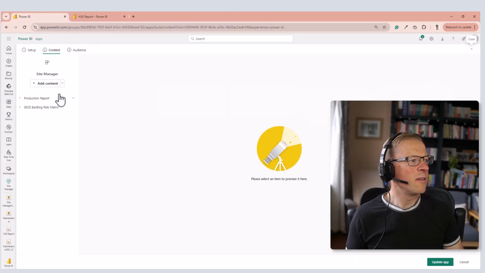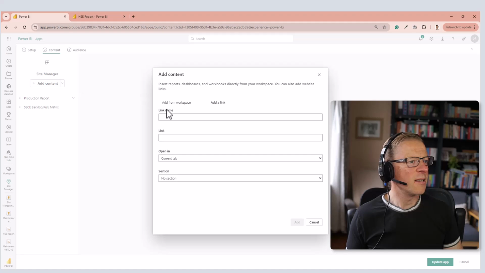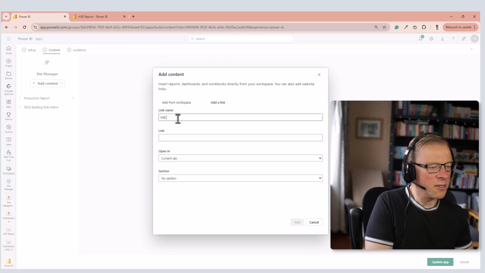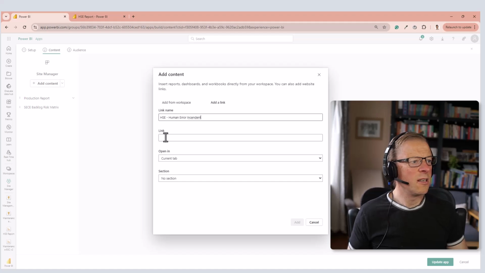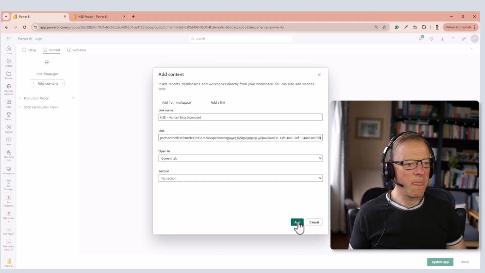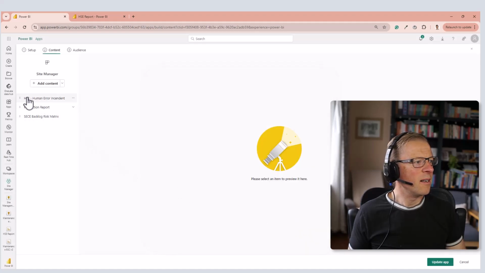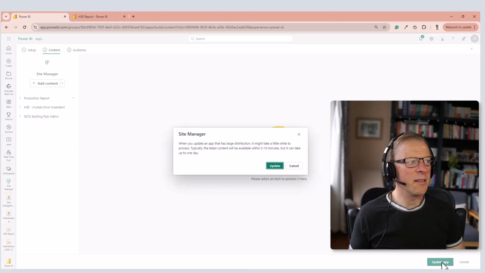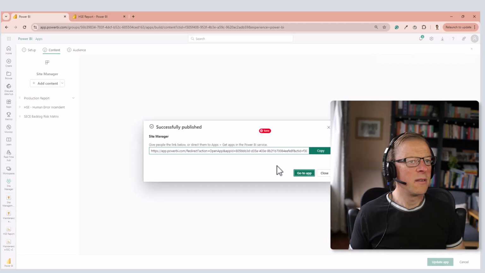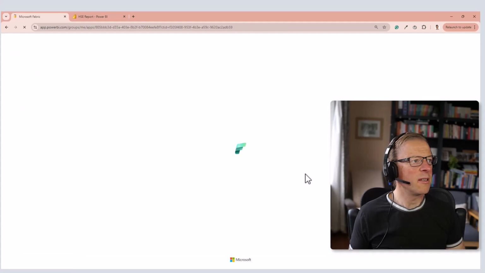and go back in here, add some content, add a link. Link name is HSE human error incidents, and then we'll paste the link in here. Okay, and this time we're going to leave this as current tab, and we'll just add that in. And what we need to do is just make sure that this is in the right place. So I'll put it in here, and then we'll just update the app. And we'll just go to the app and have a look at it.